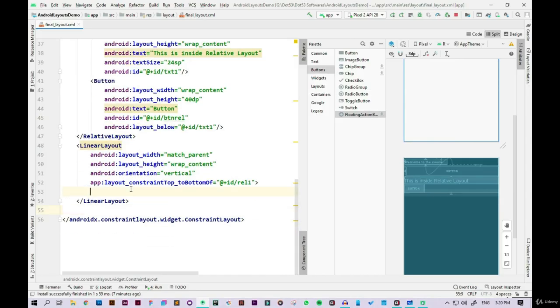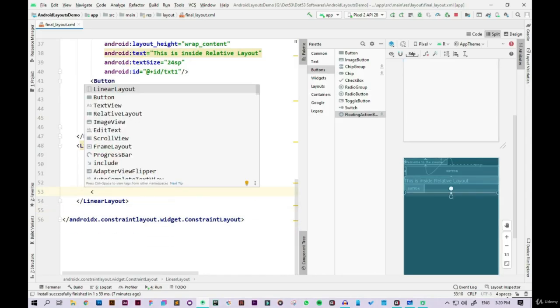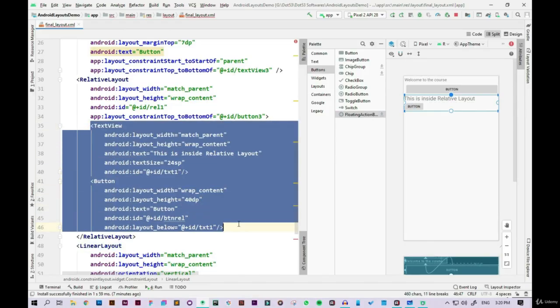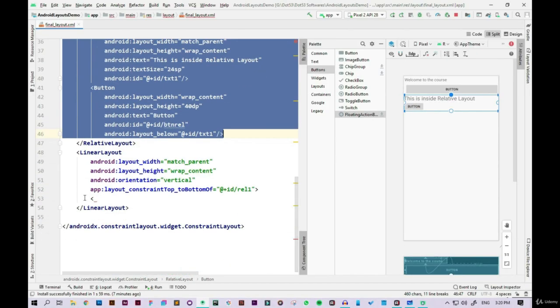Okay, so let's just add the UI elements here. So the first thing that I want is, let's just do one thing, let's just drag and just copy and paste things here.